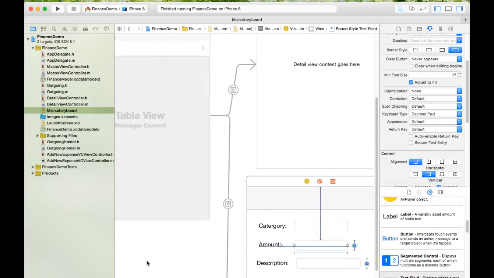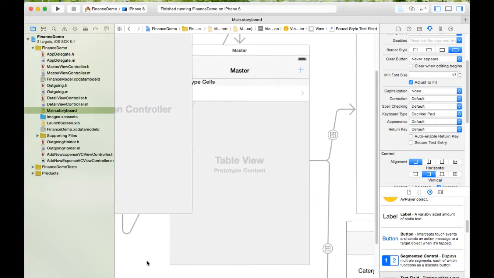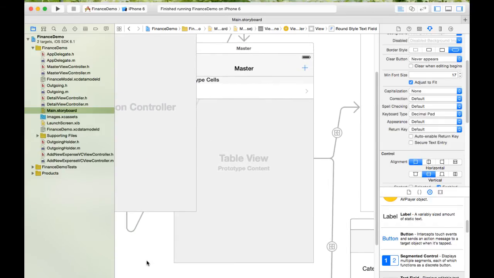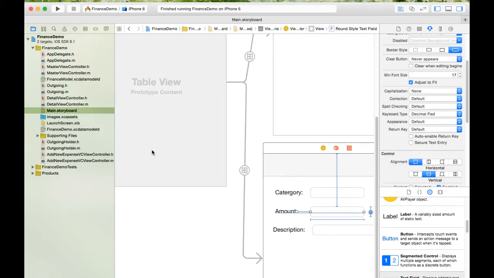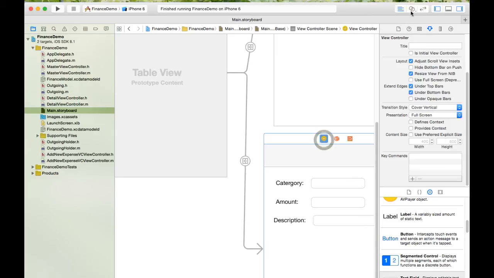Okay, so now that's pretty much set up. Just need to sort out a bit of the layout. What we want to do is we may as well configure that fully. So what we're going to do is select this view controller.